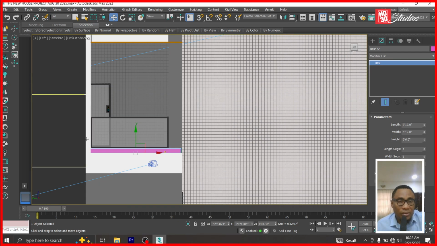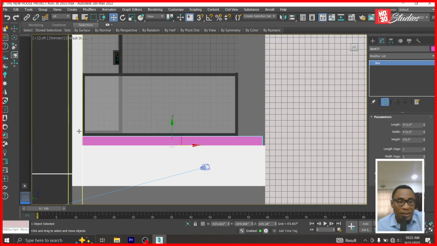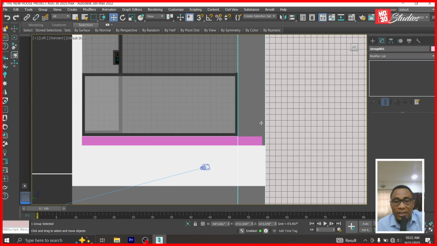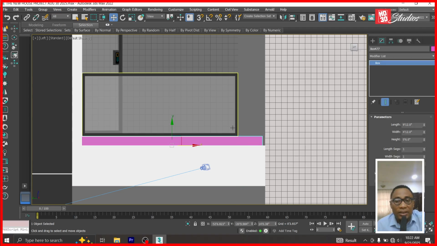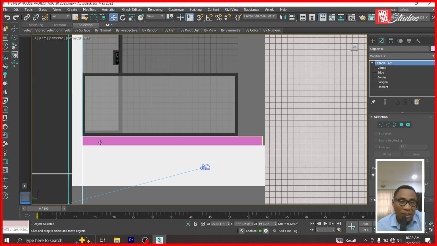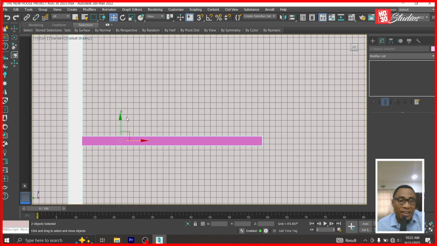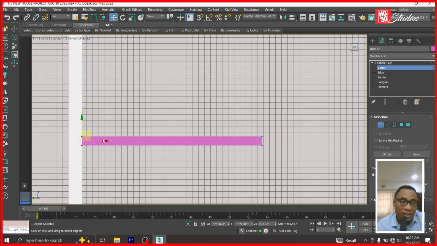Okay, so there's a beam here, right? Okay, so there's a beam here, there's a beam here. Let's have this extend to the beam. So editable poly. This is the beam. Click this. So now I'm going to let this extend to the beam.